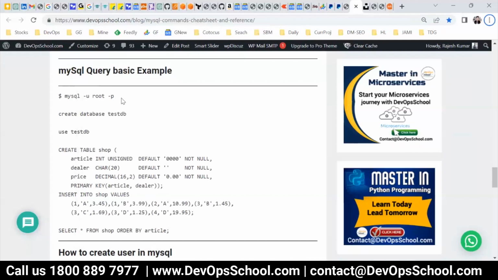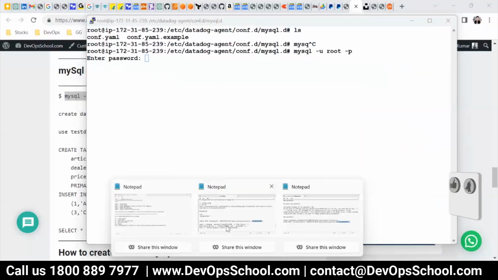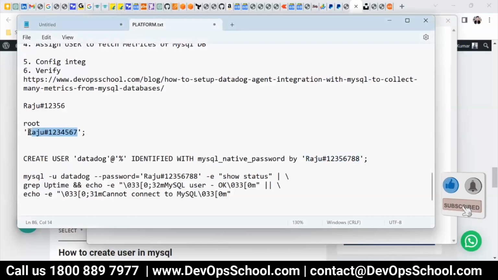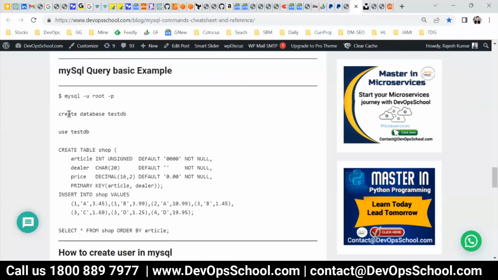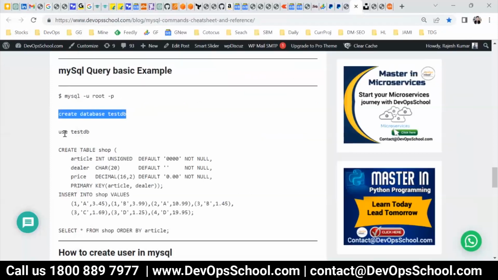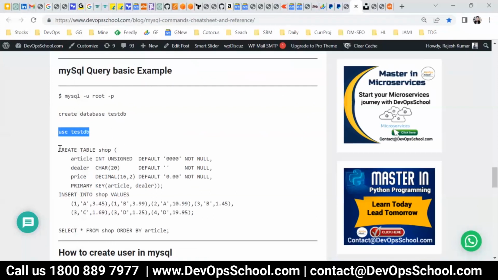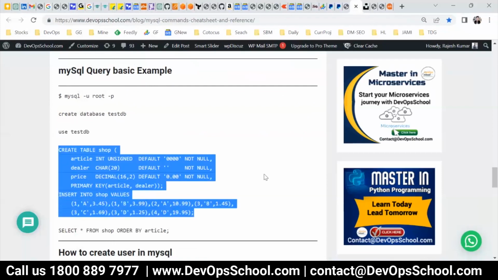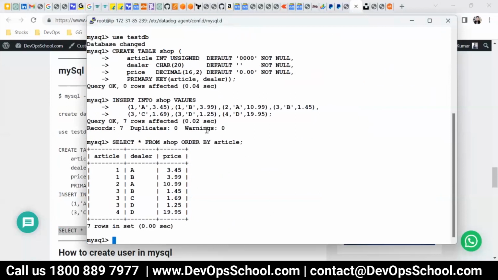So let me log into MySql as root. You can use any user, that's not a problem now, because the integration is set up. Enter. Now I'm going to create a table, test db, and done. This is a copy paste, create a table, and done. And here you are going to display the table. Done. This is just to create some metrics.